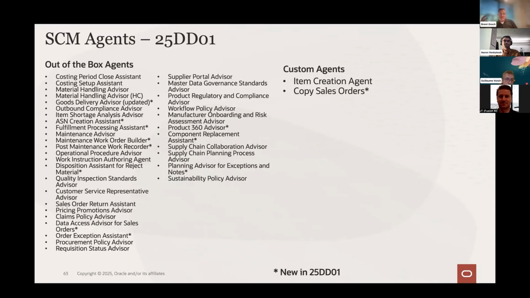You'll see an asterisk next to what is new in 25D. But all of these agents, our supply chain team and demo services have gone through, enabled them, linked them to those contextual journeys. So you get the banners that show up. Everything's been tested and ready to go.